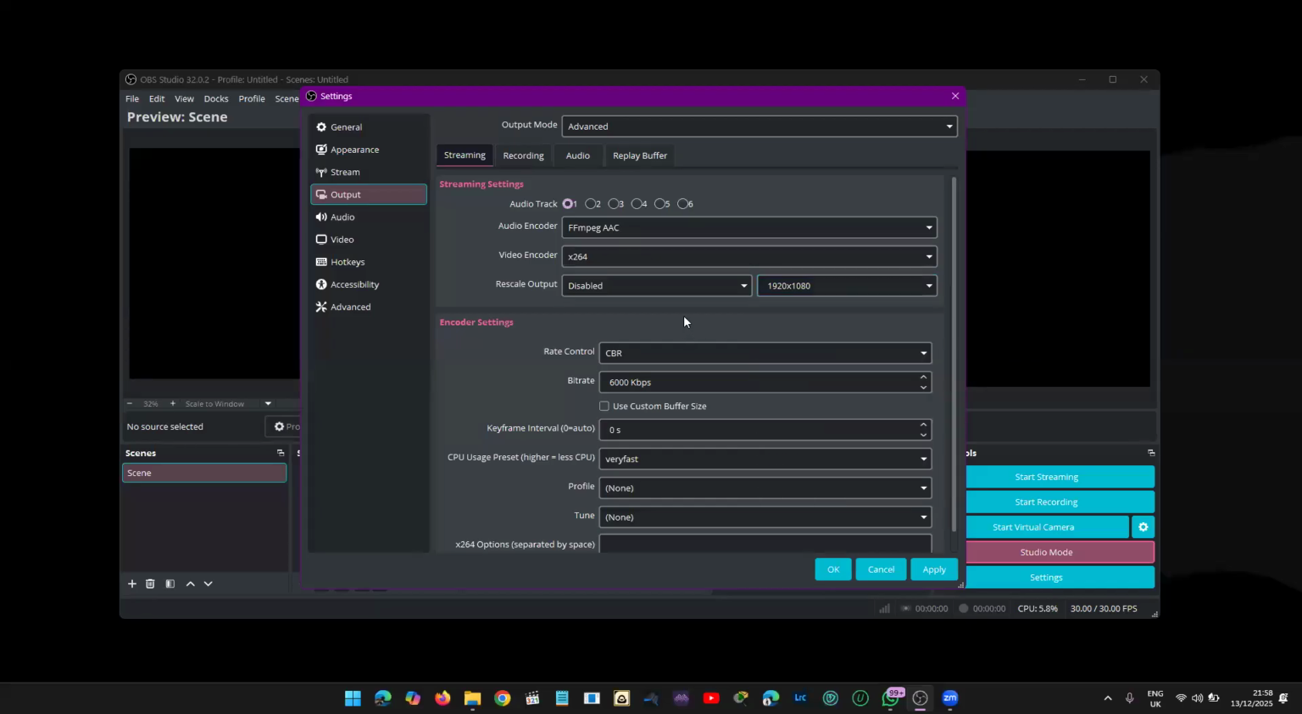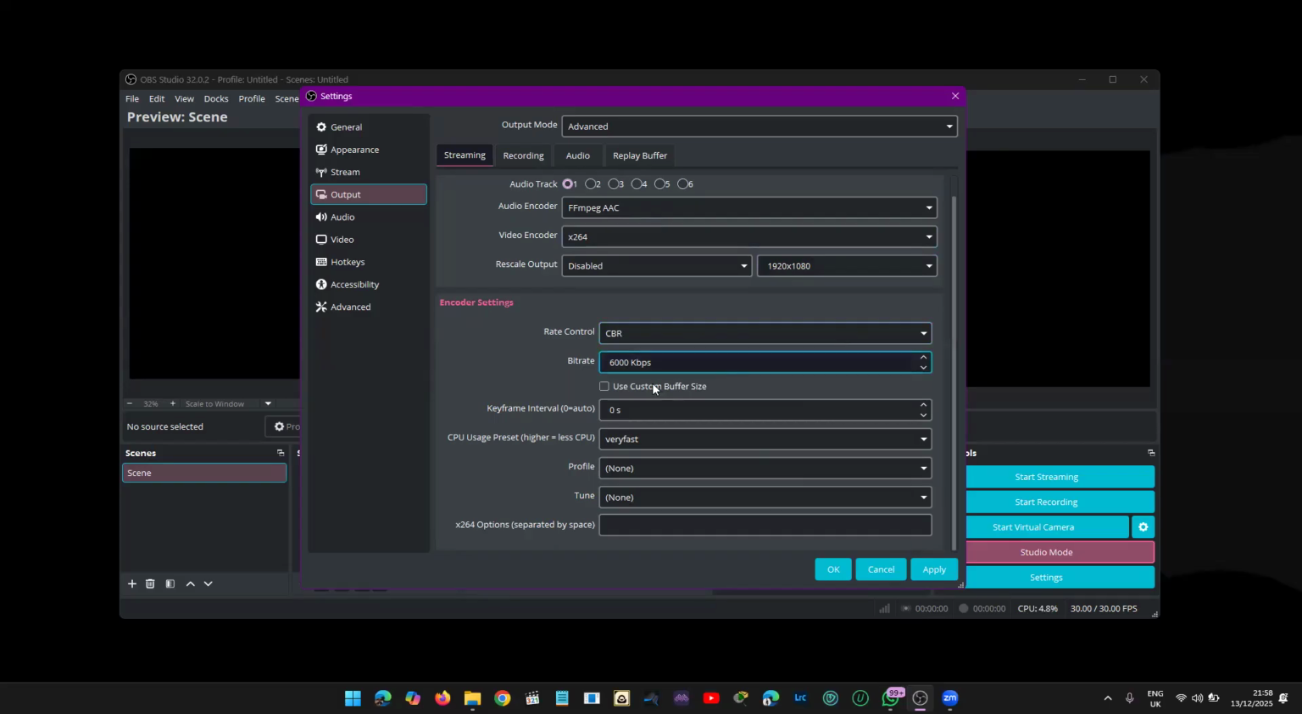That's 720, so depending on you. So rate control, normally CBR. Next is bitrate. Now this bitrate is very tricky. In OBS, your normal standard bitrate should be 6,000 kbps, which means 6 MB per second.